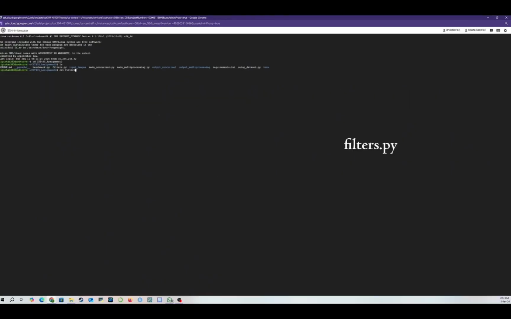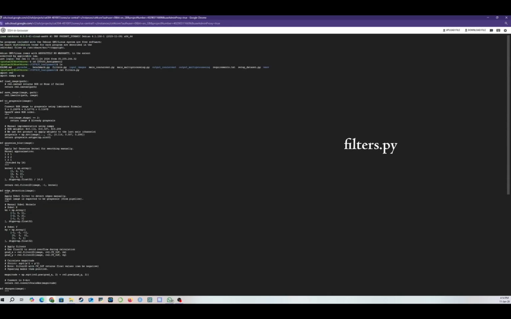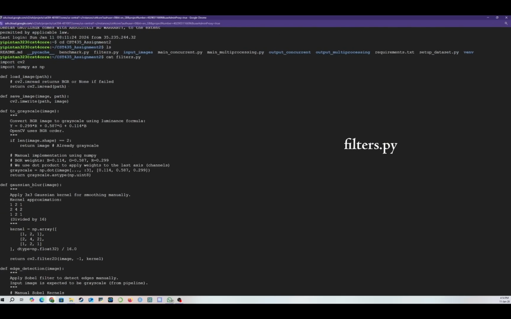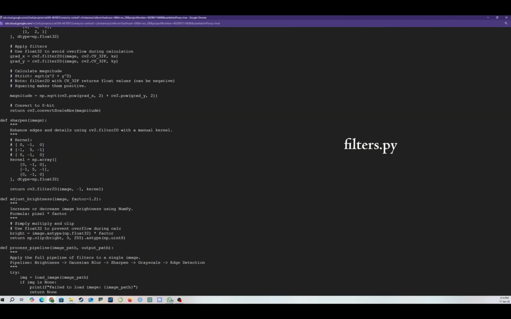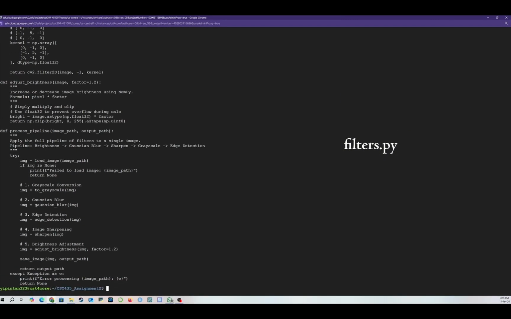The next one is the filter Python file. This file is the core processing module. It contains functions to load and save images. It also implements all filters such as grayscale, blur, edge detection, sharpening, and brightness adjustment.